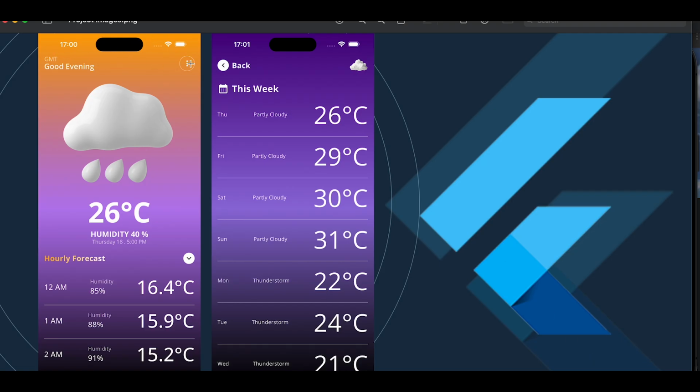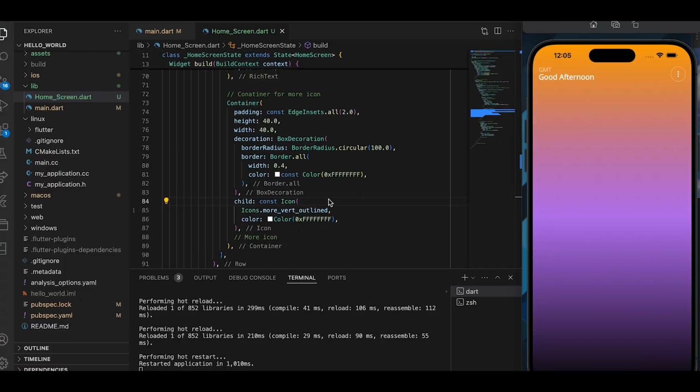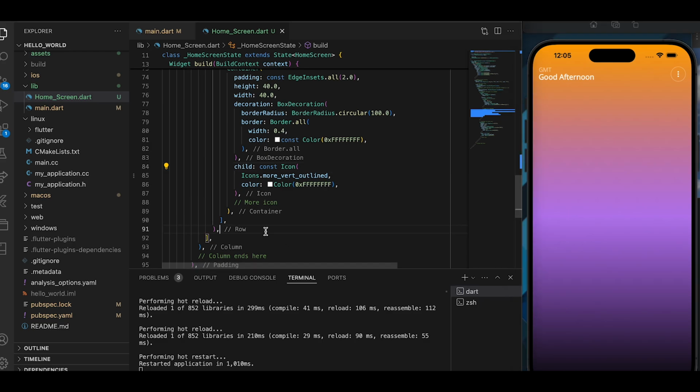All right, so the next thing we want to do is to bring this image. This is just an image in a container. Let's head over to our Visual Studio Code and do that. We'll move out of our row and still be in our container, and we just pass a comment: container for image.